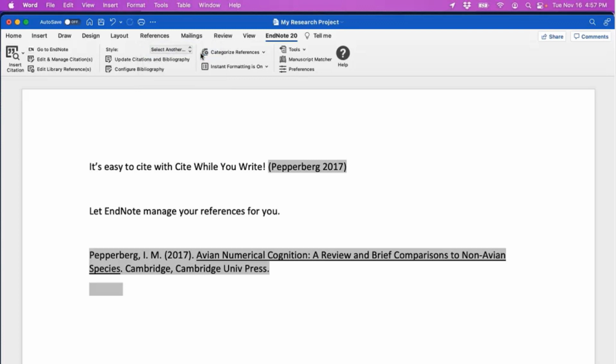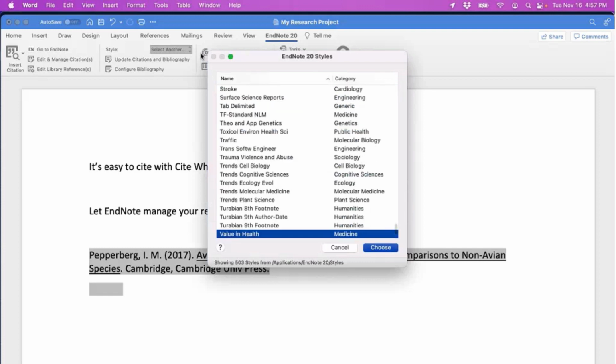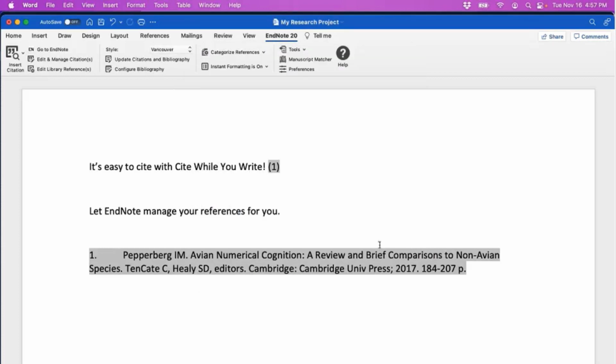You can also go to select another style like we did in EndNote, where we can look at all of the available output styles here. We could type a couple of letters to jump to a particular style on the list. We'll select Vancouver, let's say, press choose. All right, so this is a numbered style. We see that EndNote has just quickly changed the format of the in-text citation to now be a number. We see that the entry in the bibliography, its format has changed as well, and this is going to be the start of a numbered reference list.